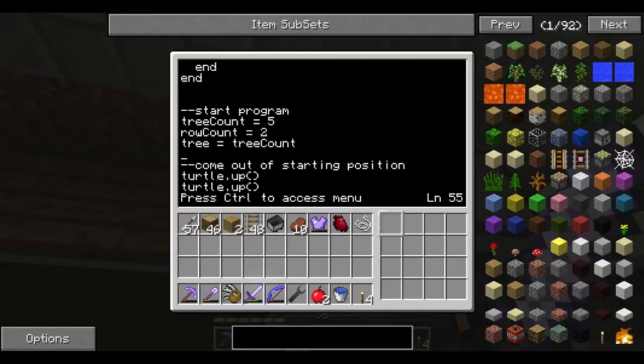So we set our variables, we initialized our variables, and now we come down to line 56, and we have another comment that says, come out of starting position, okay?